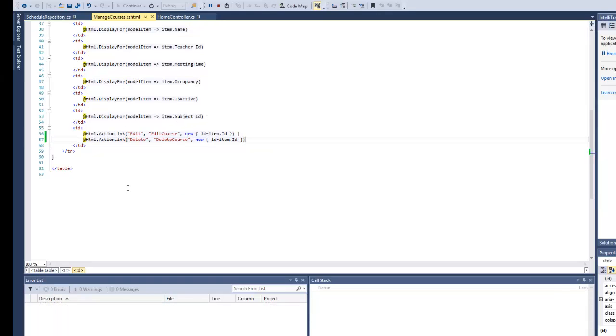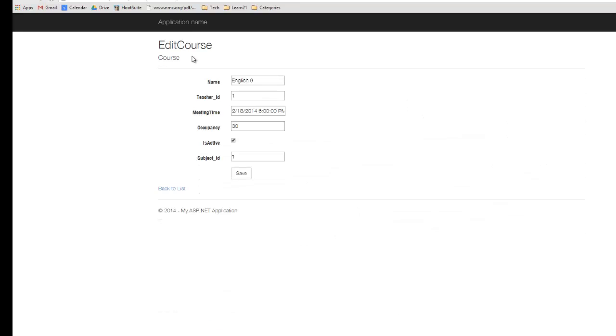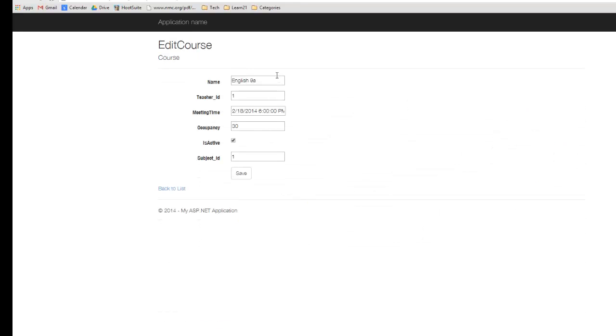Okay, so we have that change. If we refresh this page, we can now hit edit. It'll bring in our course. We have a teacher ID, subject ID, course name, meeting time, and occupancy. So we have all of these details in here, so we'll just call this English 9A just as a quick example. We'll hit save. And now our course name is English 9A. So our edit feature is working. There's some improvements we can make, and we'll do those at a later point.